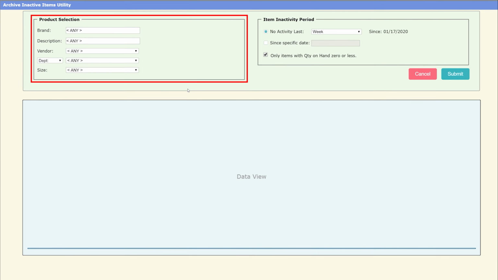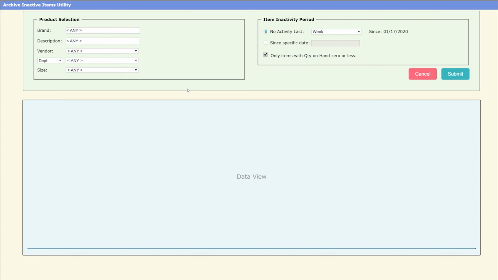In the Product Selection window, choose the group of items you would like to archive by brand, description, vendor, department, type, or size. The drop-down arrow next to Department allows you to toggle between department and type.